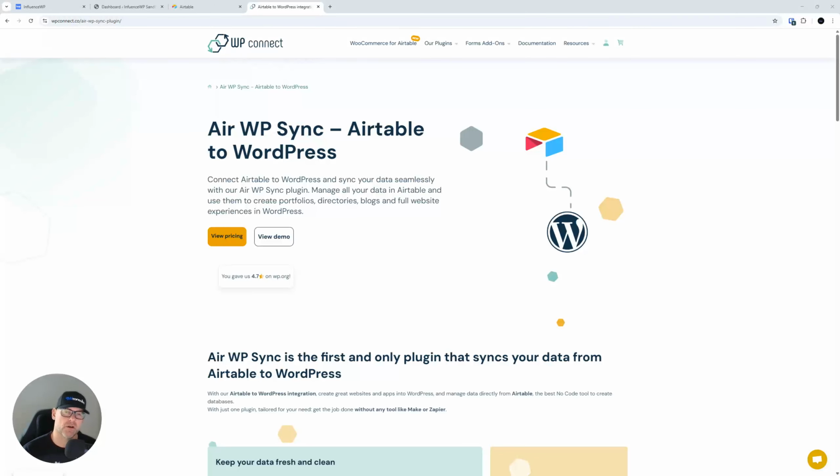In this first look video, we are going to check out a solution called AirWP Sync, which is an Airtable to WordPress synchronization tool. So in this case, you may want to work from within your Airtable workspace and your bases and have your data there that you maintain, but then sync that over to your WordPress website rather than poking around in your WordPress dashboard. So if that's something you might be interested in, I would definitely continue watching here.